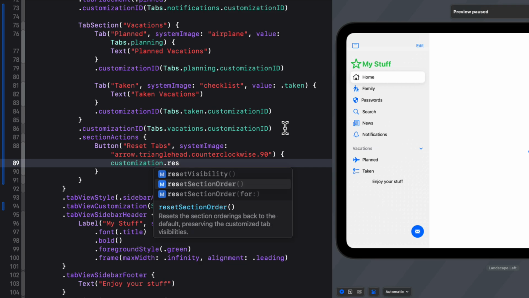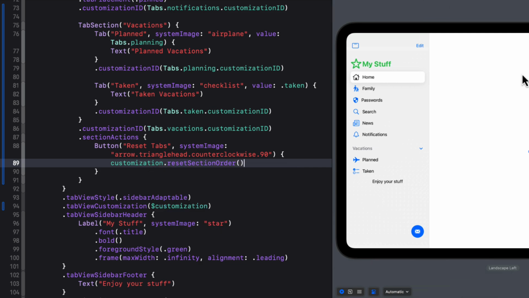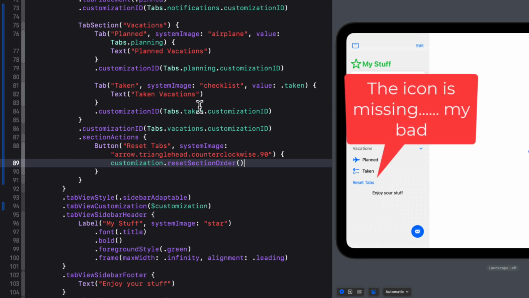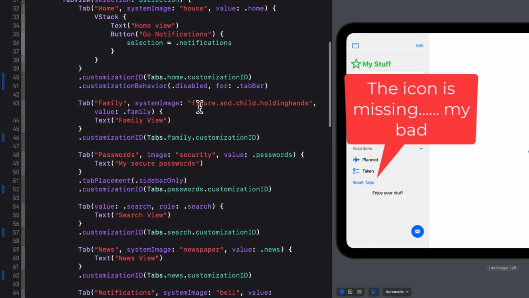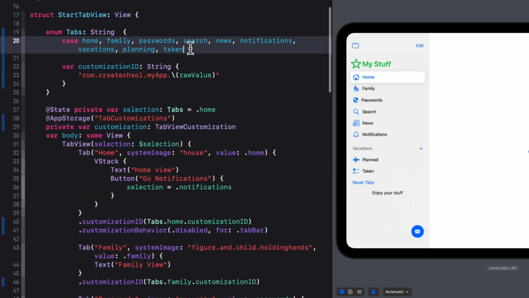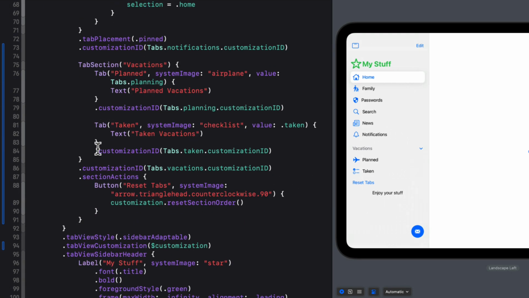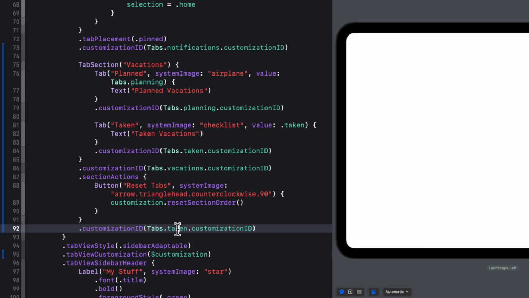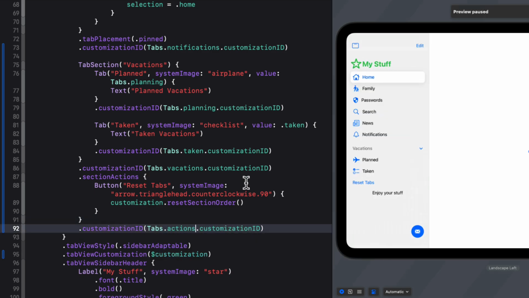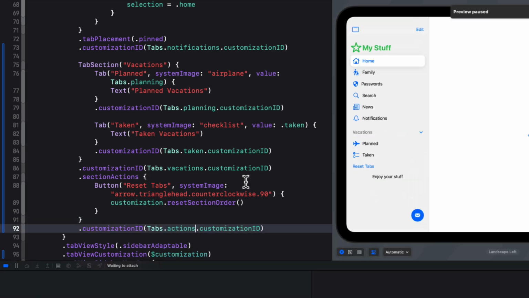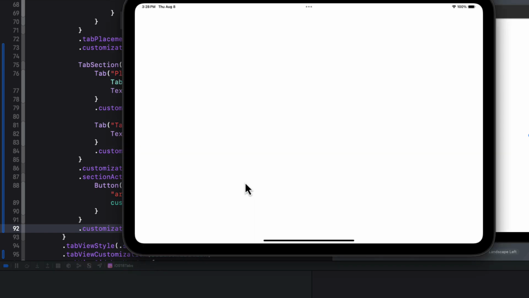Now, in order to fix this action button in place, I'll also have to specify a customization ID. So I'm going to return to our enum and just create one more case for that enum that I'll call actions. And now I can apply the customization ID to that action. So let's run the app, and I can see now I have that button.